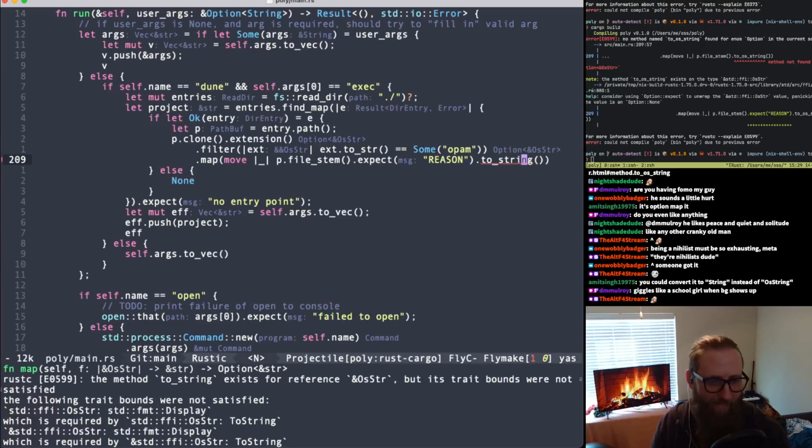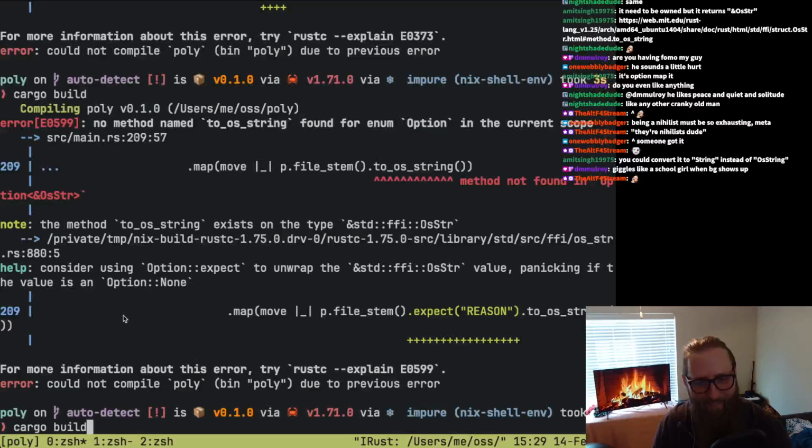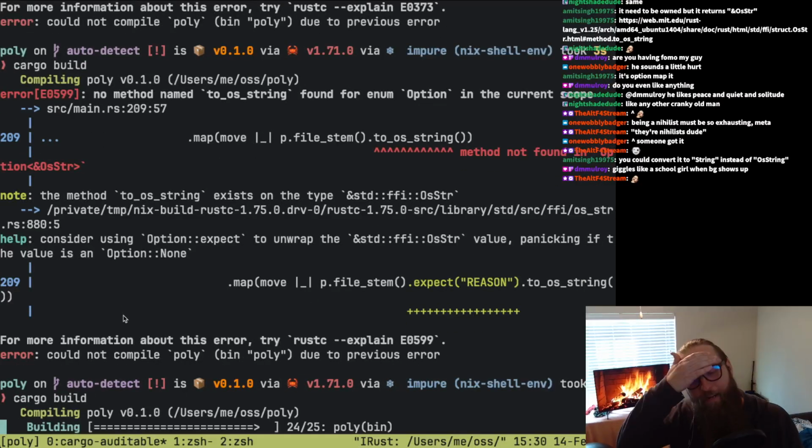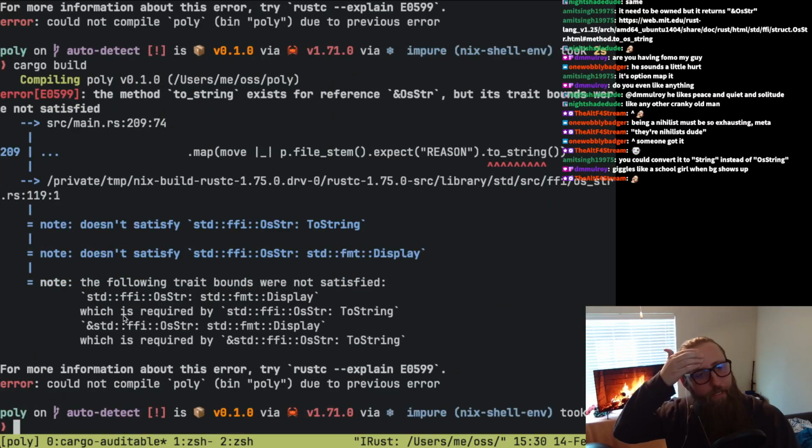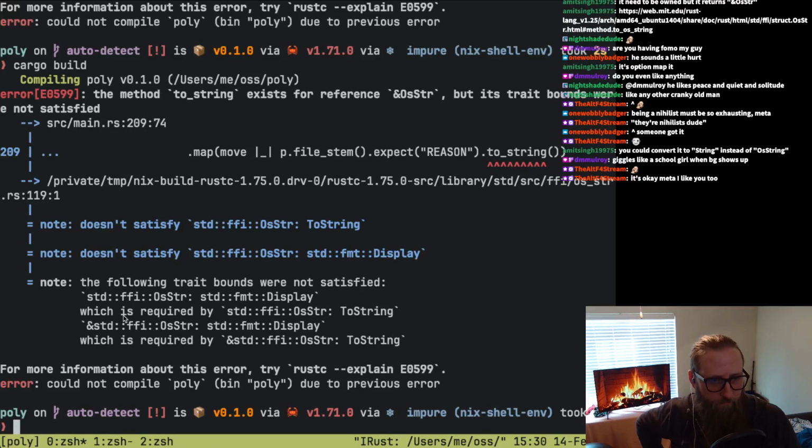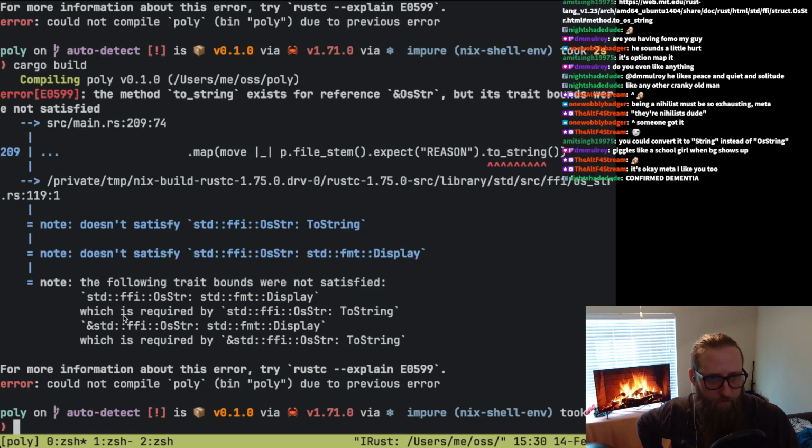Is this, God, I wish my memory didn't suck. Is this the error where I have to like add the trait to the top? Is that the problem? Doesn't satisfy stood.